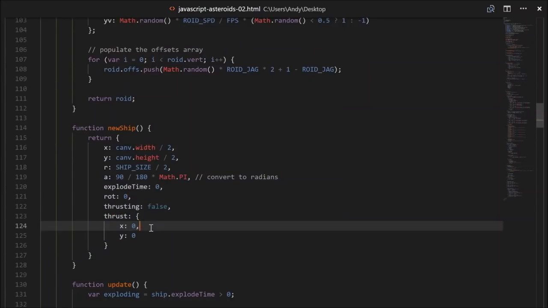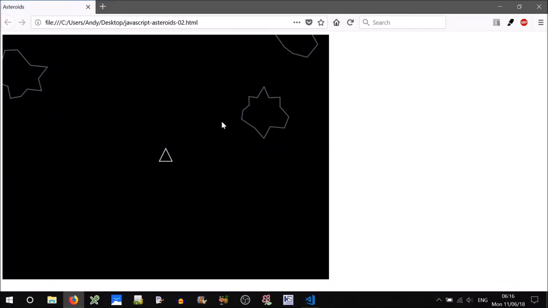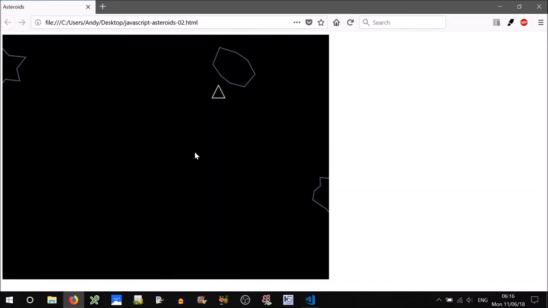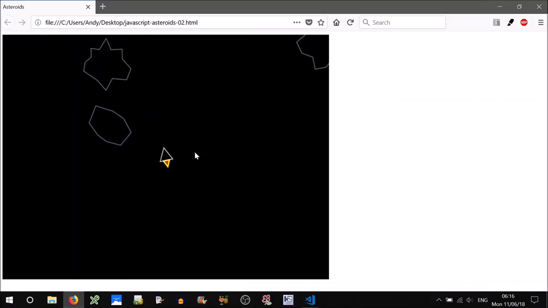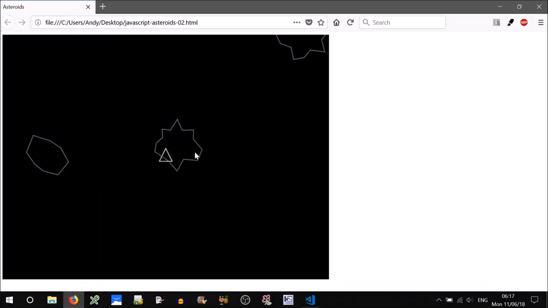Okay, let's test that. Okay, so we'll fly our ship into an asteroid. Bang. And we're resetting. Now there is one issue with this. What if the asteroid is coming towards our initial restart position, like this? Bang, bang, bang, bang, bang. That's no good, is it?